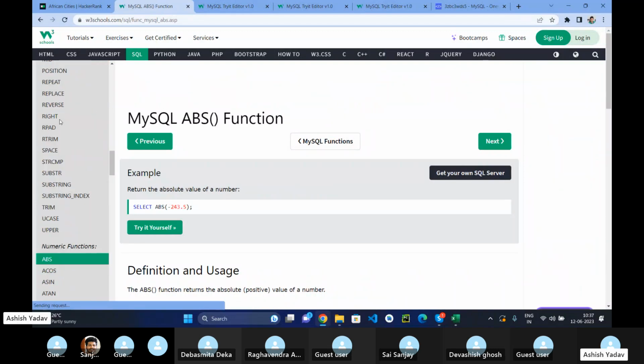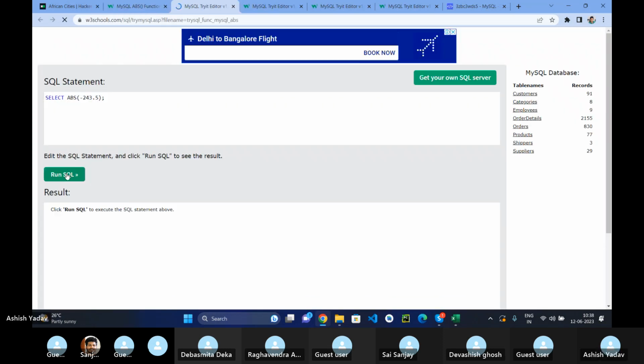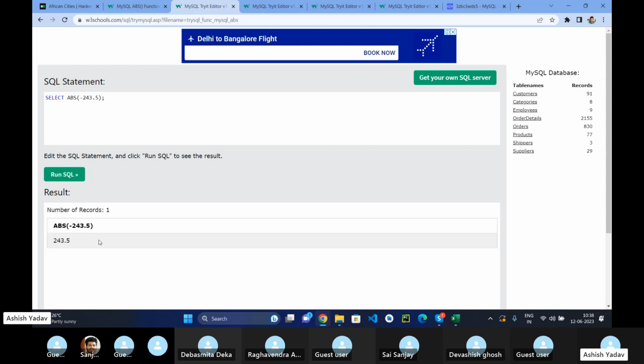Absolute will mean if something is negative, then it will make it positive. So if you have minus 243.5 or whatever value, it will create it as positive 243.5. ABS is the function, ABS brackets. If it is positive, then it will remain positive. It won't change it to negative again. Absolute in mathematical terms means the positive value, right?